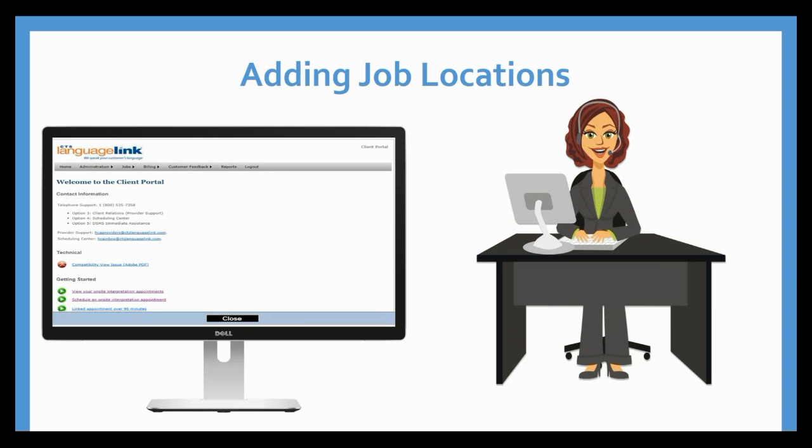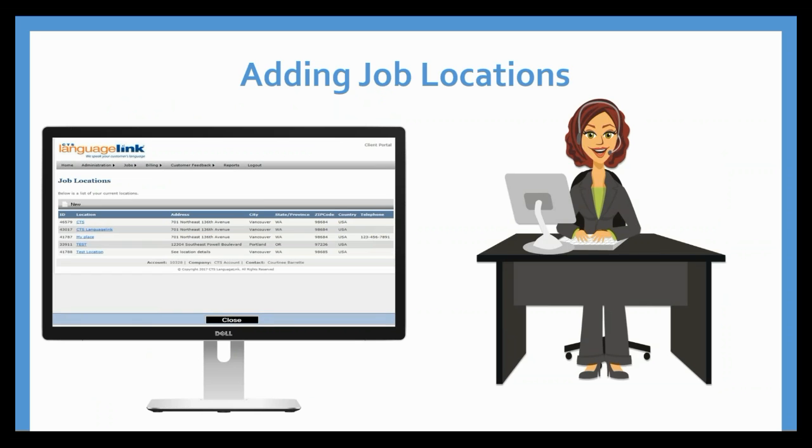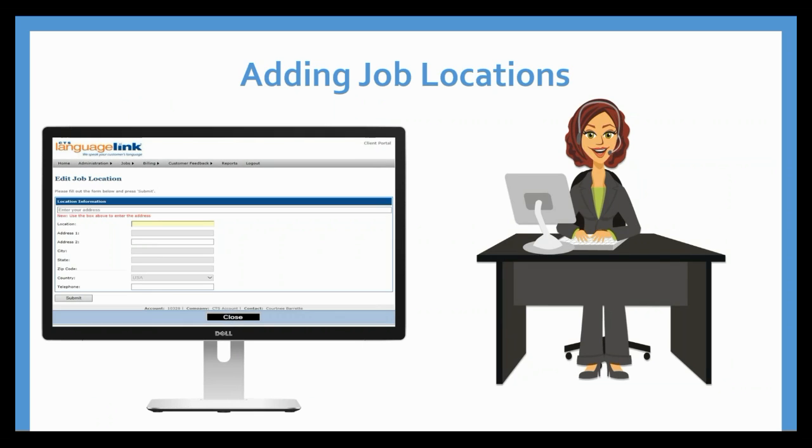Adding locations can be easy. Under the Administrations tab, click Job Locations. You'll see there is a New button down to the left, and any existing locations will be listed below. Clicking on New, we can create a job location together.